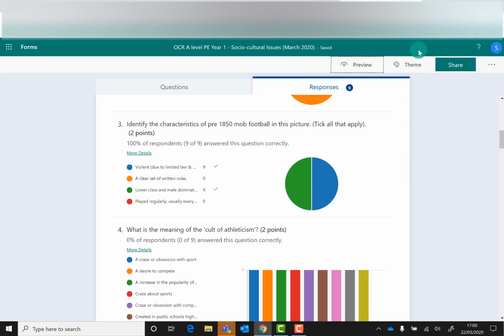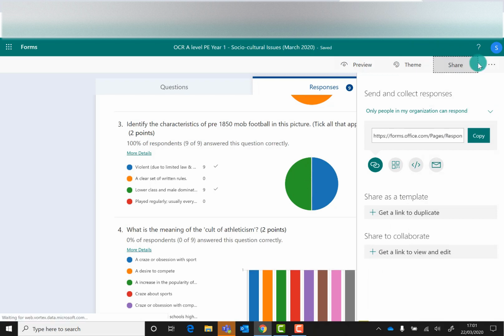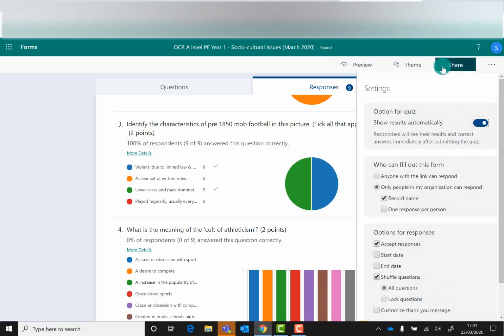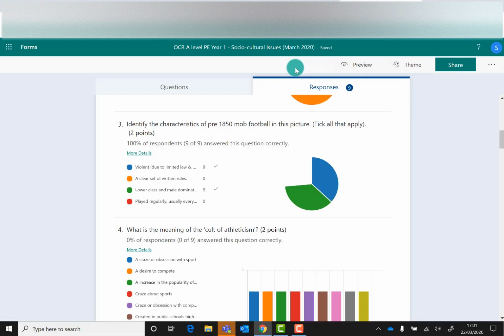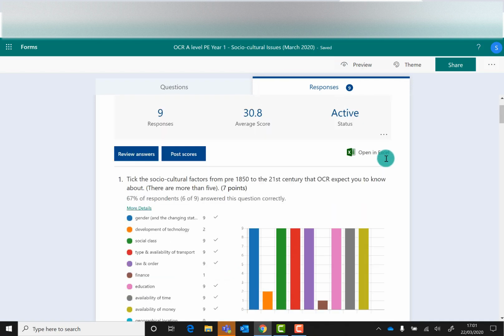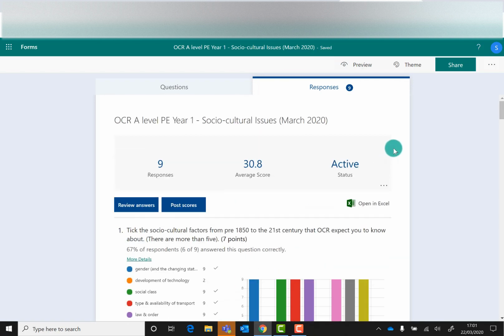There's lots of other things we can look at in terms of theme and share, how we share that with other people, what the settings are like. There's quite a bit going on there as well, but all of these things I will cover in other videos. For now, this is just an overview to say that it's a really, really powerful way for us to get lots of information about how our students are doing and to inform our teaching.